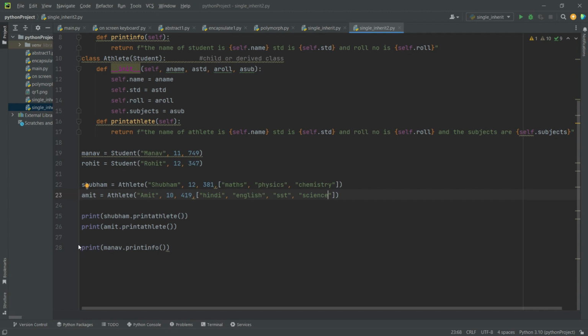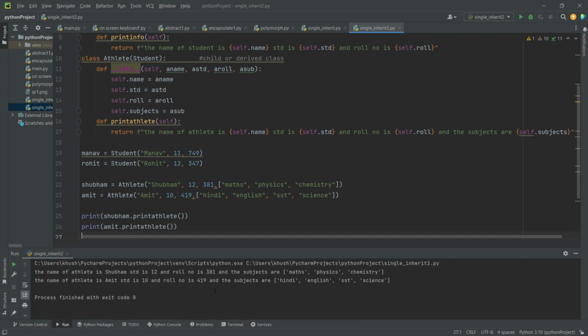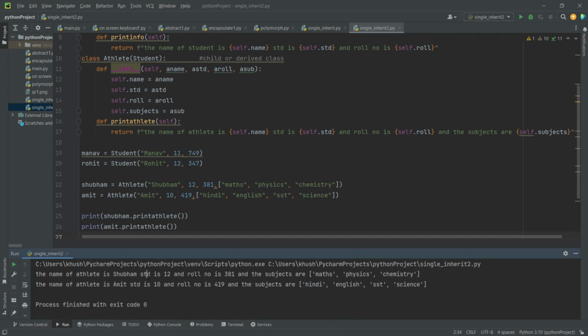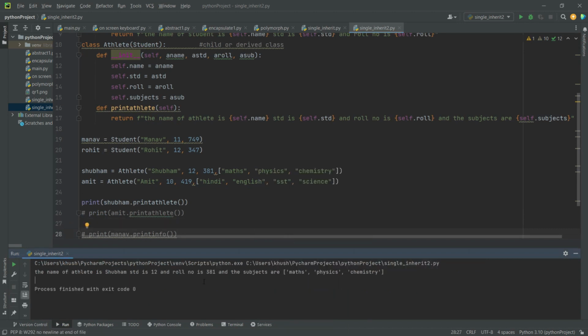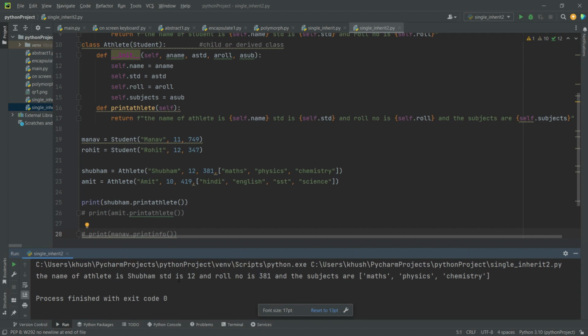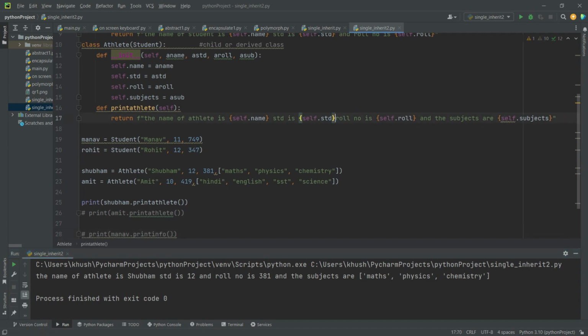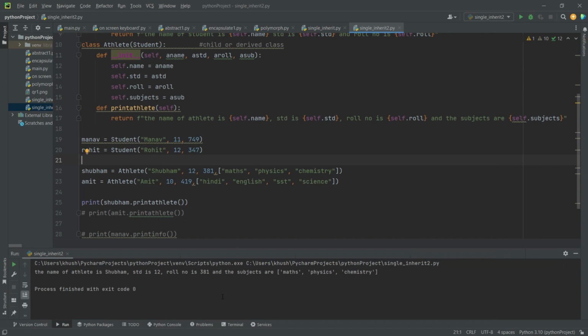So now I'm going to print it. I'm going to comment out this manav statement, or I can remove the statement. You can see the name of athlete is Shubham. Let's comment out the statement too, and I need a single output. The name of athlete is Shubham, STD is 12 and roll number is 381, and the subjects are Maths, Physics, Chemistry. We can remove 'and' from here and add a comma here and a comma here. The output will be more presentable now.